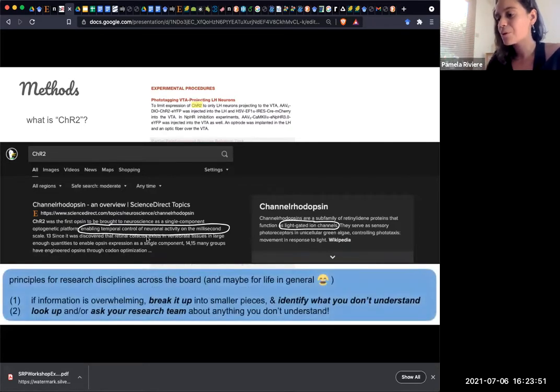And so there are some principles that will apply to research disciplines across the board and maybe life in general. And the first one is, if information is overwhelming, just break it up. Break it up into smaller pieces and identify what you don't understand. And then second, look up and just ask your research team about anything you don't understand. There's no shame in not knowing something. You will just have a moment of not knowing, and then afterwards you will know something about it. And so you'll get to see your own delta, your own progress, and you'll be able to speak more fluently in the lab and contribute to lab meetings or journal clubs and interactions with your postdocs or principal investigators and so on.